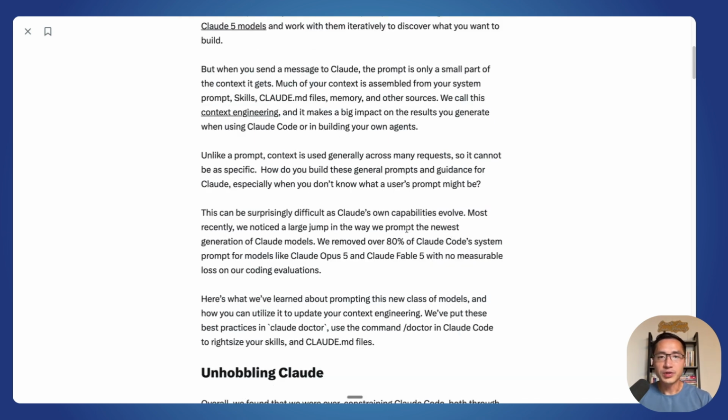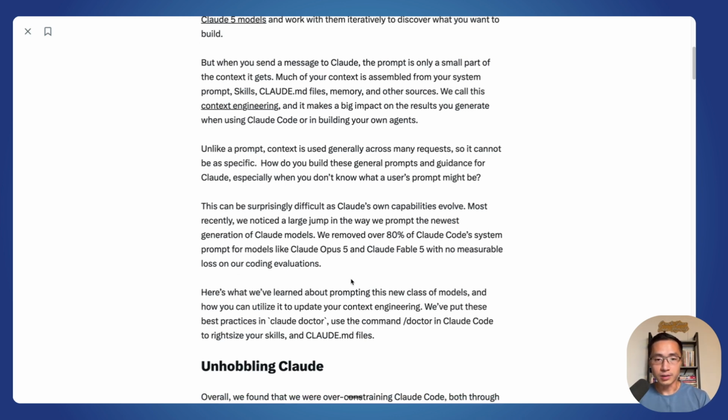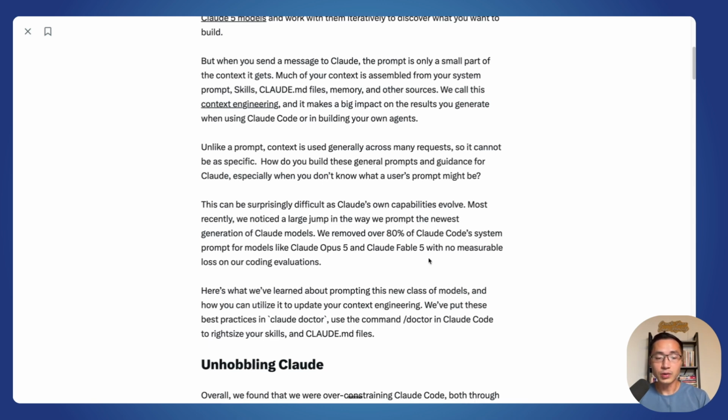One of the most interesting things that he mentioned in this article is that they have actually removed 80% of Claude Code's system prompt for models like Claude Opus 5 and Claude Fable 5 with no measurable loss on our coding evaluations. That means that the more advanced a model is getting, the less information it needs in order to still perform at a high level. In the rest of the article, he describes what they've learned about prompting the new, more advanced models and how you can utilize it to update your own context engineering.